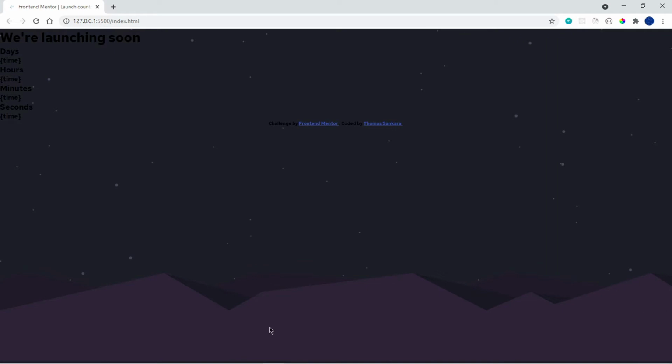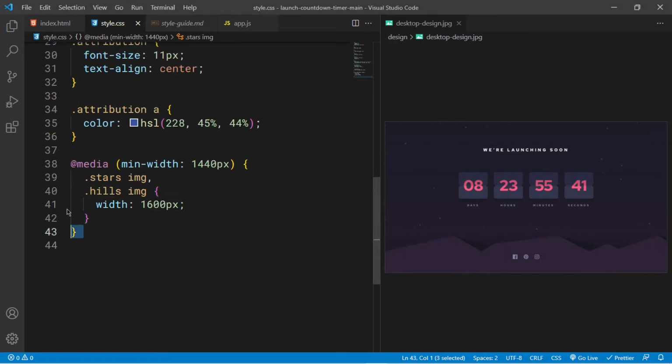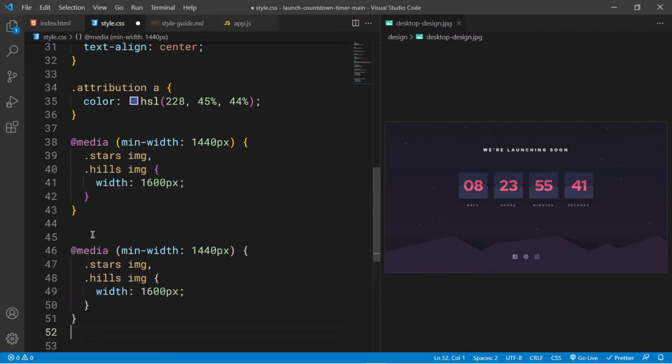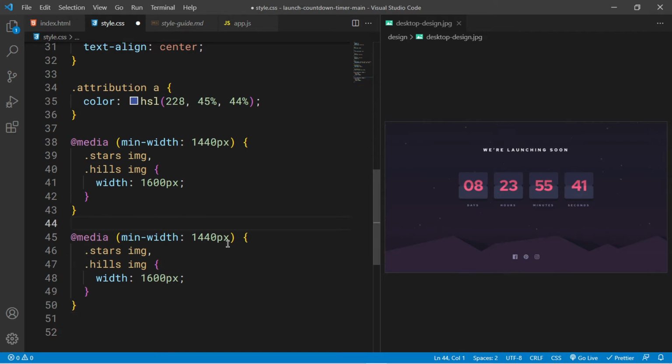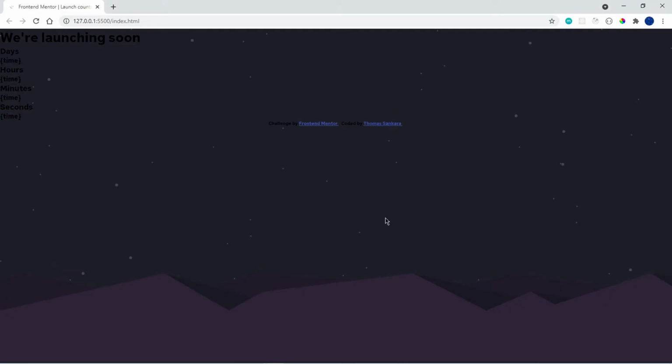So that should be that, so that now it goes all the way to the end. And you can as well add another breakpoint just for much larger screens, where you can say for a min-width of, let's say, 1600 pixels, then you can change this to around 1920 pixels. And it's just a much bigger breakpoint, and you can bring in more and more devices.